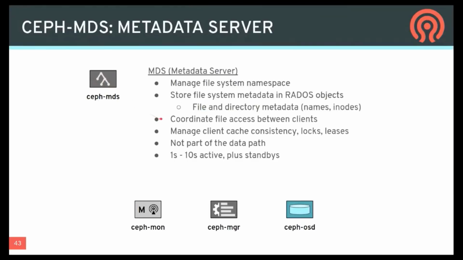Their main job then is to coordinate file access between clients. They need to make sure that if multiple clients are accessing the same directory or accessing the same file, they have a coherent view. And so they have to manage the consistency of those client caches and make sure that they're cooperating. So it's managing that cache consistency, locks, leases, and so on. They're not part of the data path. When you actually read and write file data, you go directly to the OSDs. And you can deploy any number of them in a file system.